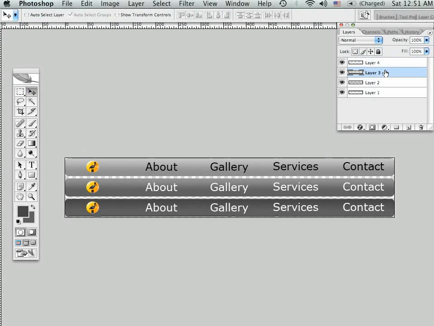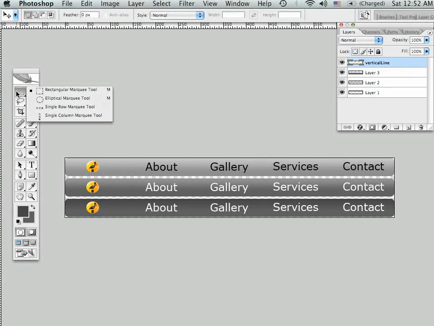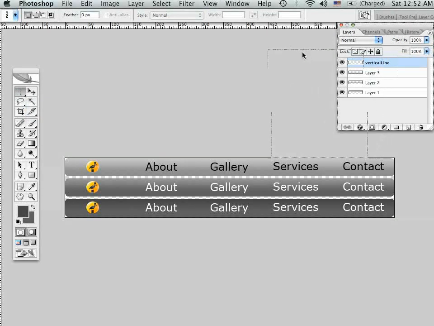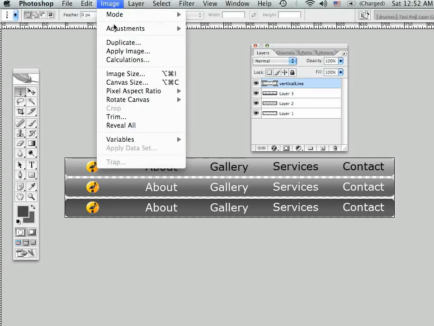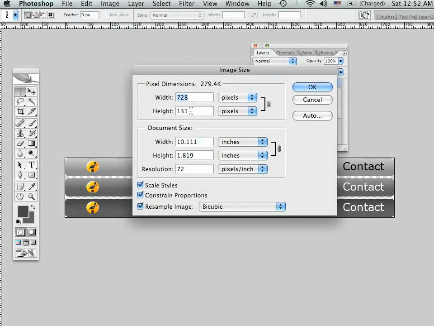And as you can see, I just added a new layer, right? So what I want to do is add vertical lines to separate. And again, this is just some extra stuff. I've chosen my single column marquee tool. All right. And I'm going to add the lines using this tool. So with my, let's see, vertical line selected. Actually, choose this. Sorry about this.